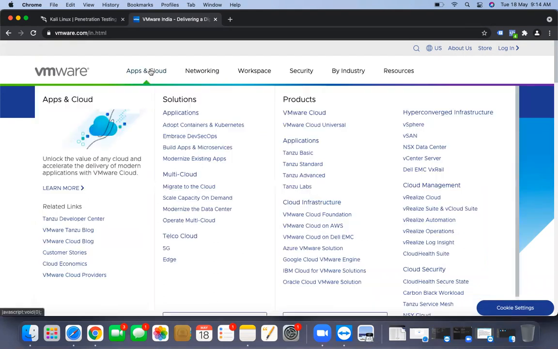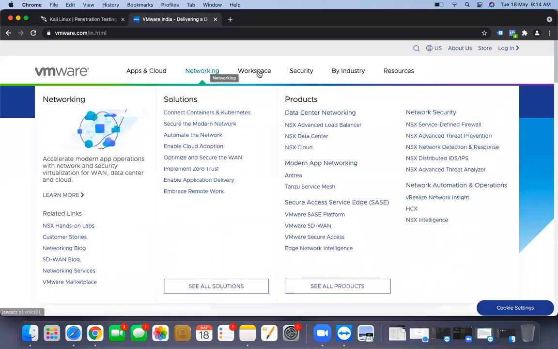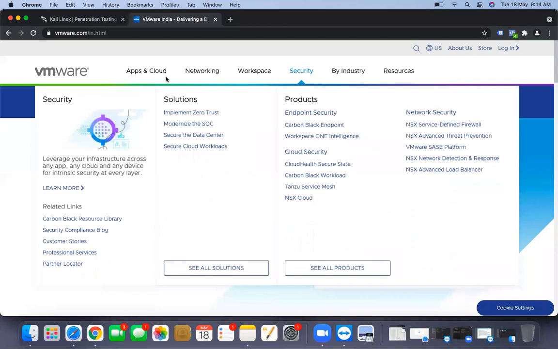I'm giving you the links of a few softwares which you need to download separately on your computer and install. Let me share the link for VMware first. Wait for a moment.